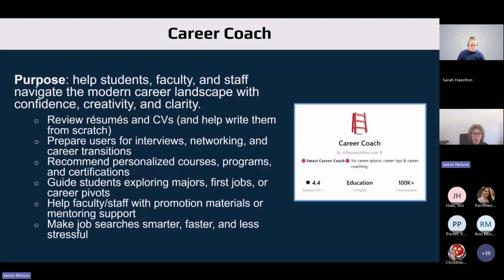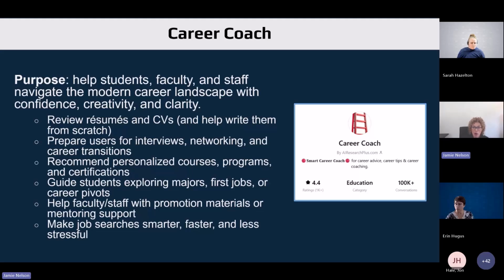So play around with it in that way and see what kind of returns it gives you. And it makes job searches smarter, faster, and less stressful. So it has a lot of interaction and a high rating. So make sure that you're going to interact with Career Coach. You'll see several on there labeled Career Coach. So we provided the images for you so you can see what image is then connected to these particular GPTs. And I'm going to toss it on to the next GPT.